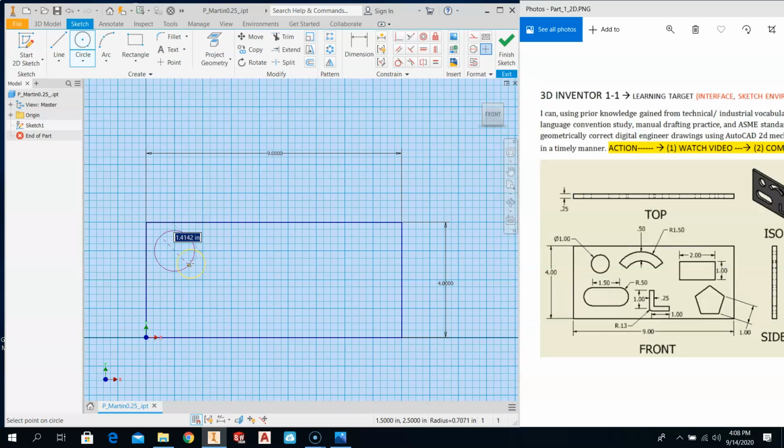Now, see the blue blocks there? It says it's 1.4142 inches in diameter. My drawing over here says it's 1 inch in diameter. So I've got a couple options. I can, while it's in blue, just type in 1 because it's highlighted, or I can dimension afterwards. I'm going to type 1, press enter, and I have a 1-inch diameter circle.